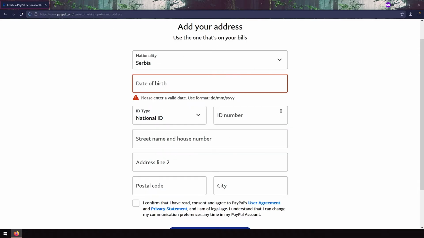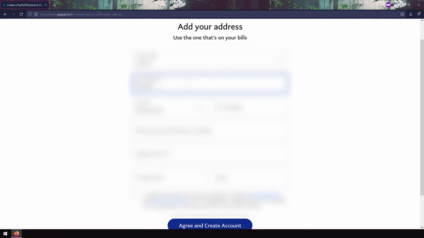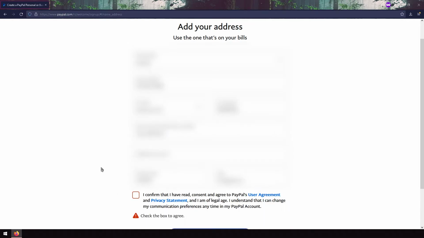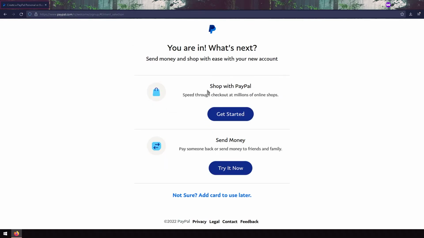Next, you fill out your address and date of birth. So after you filled out your address, check this box, click agree and create account. So next thing you should do is click here, get started.